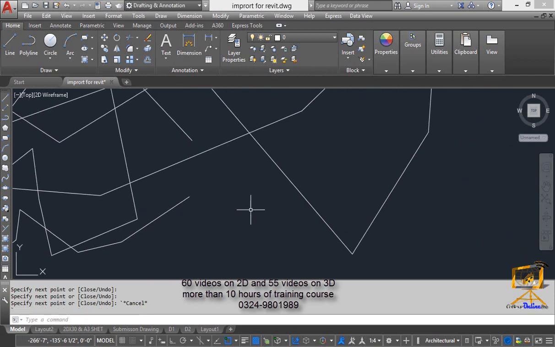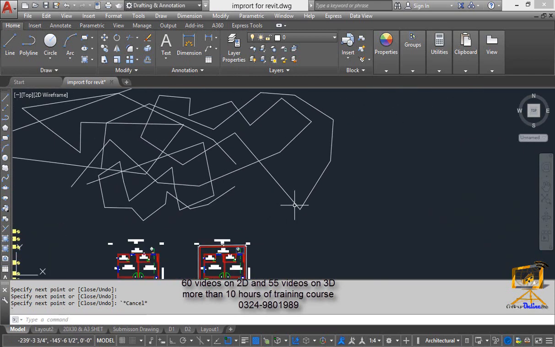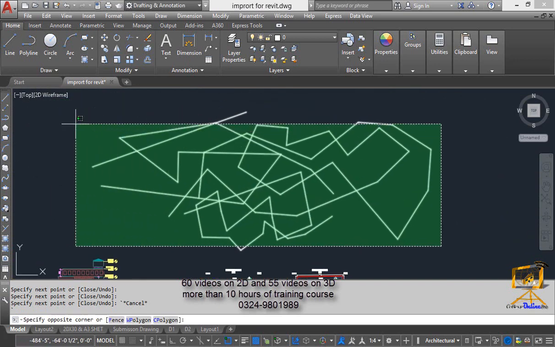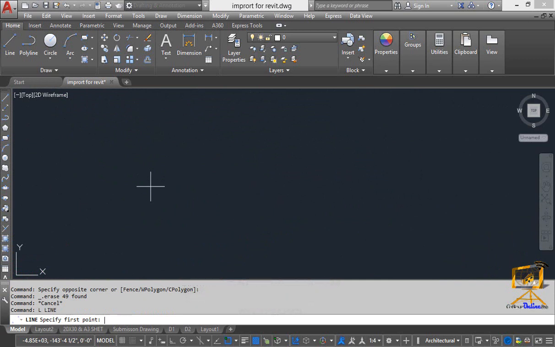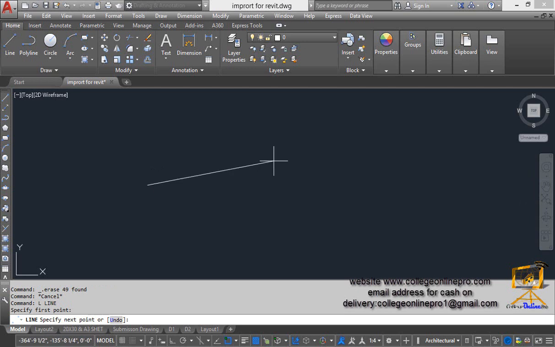Okay, now I'm going to delete all these lines. So let's draw a line again. The most important thing about the line is how much length the drawn line has. How much is the length of the line? So to draw a line, first of all, click on the screen.